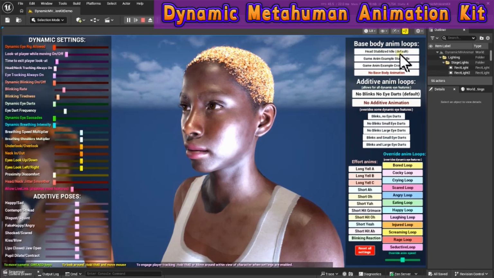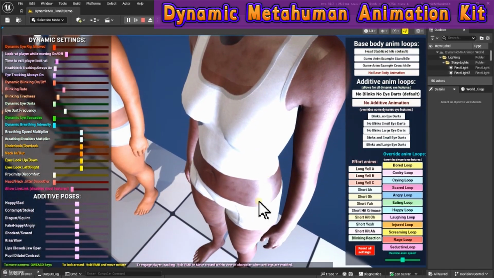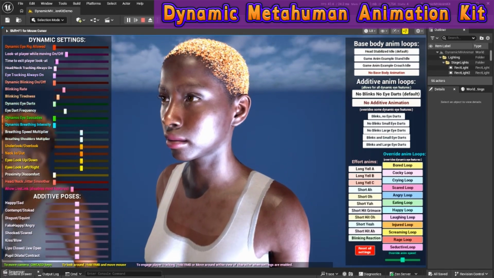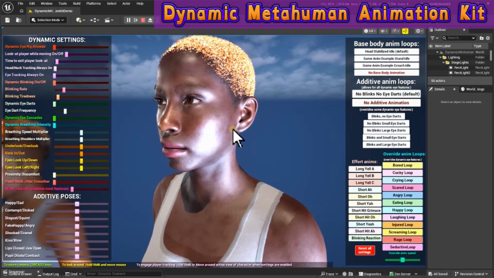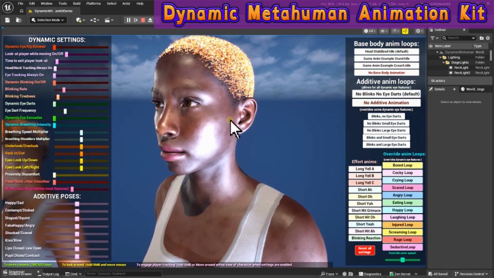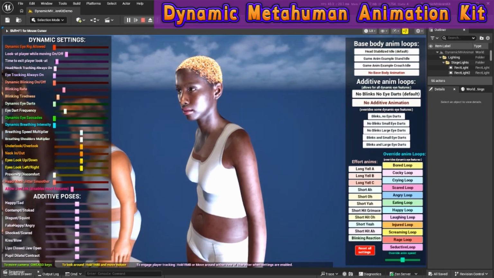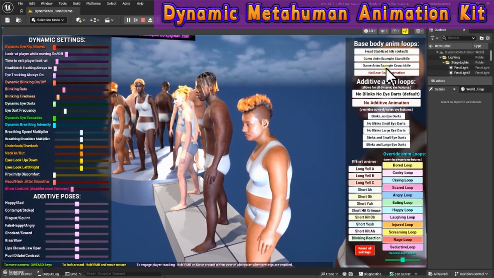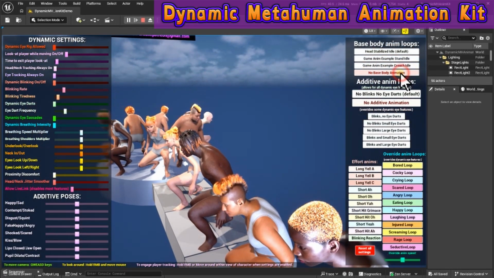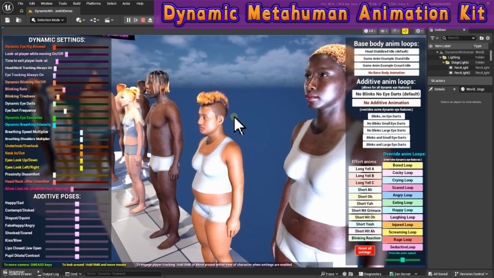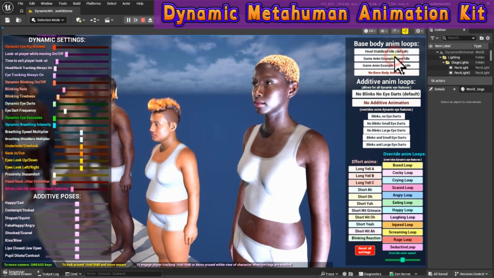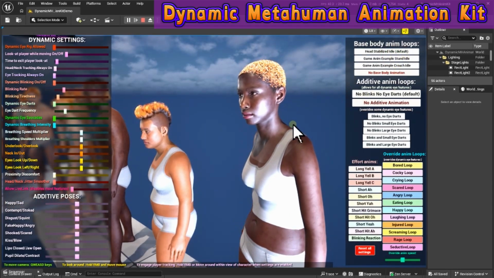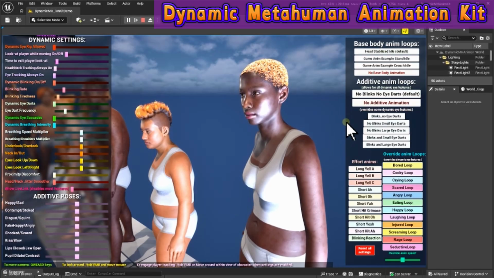This head stabilized default body animation is very subtle. It's mostly just the hips wiggling around, but it's just to keep some keep alive on the character. More natural body animations are available from the Game Animation pack. You have your standing idle here and your crouch idle, or you can go back to the no animation, which is just that body pose. Actually, we're going to click on the stand idle so that we have some visible idle keep alive.